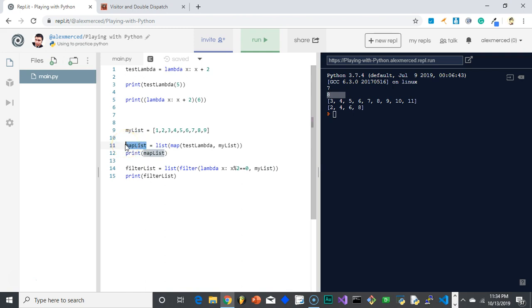So this is a list that's been mapped. I'm going to use the list function, so that the result of what happens in here gets turned into a list, which I will store in map_list. What map does is that its first argument is a function. So I'm going to use the same lambda.